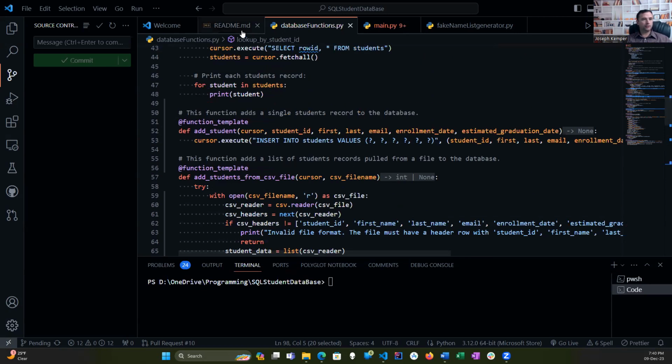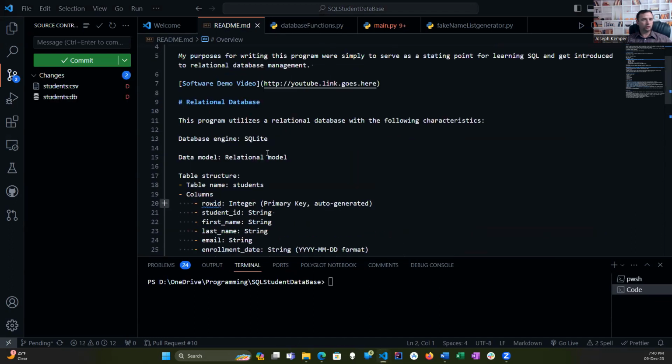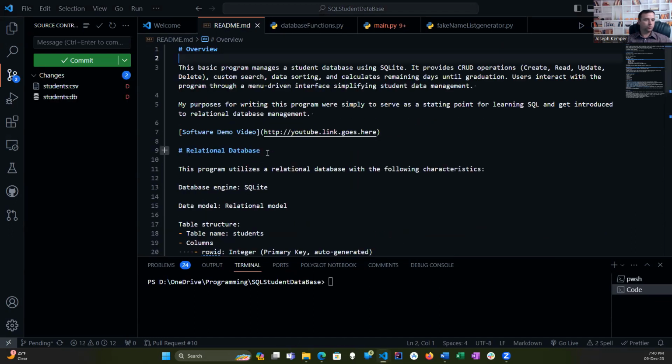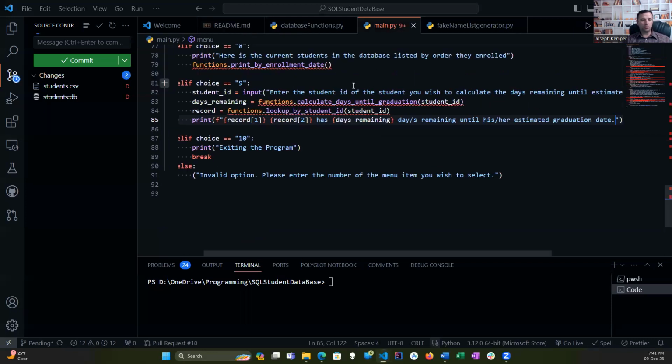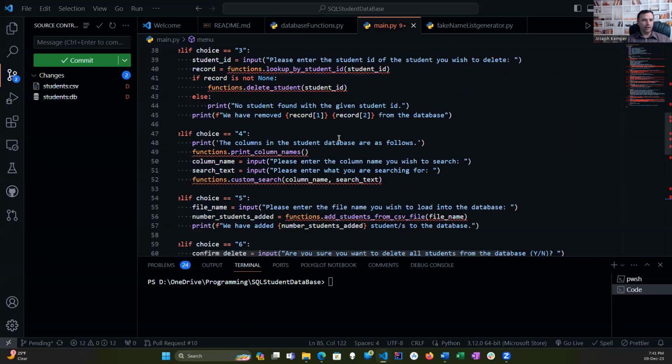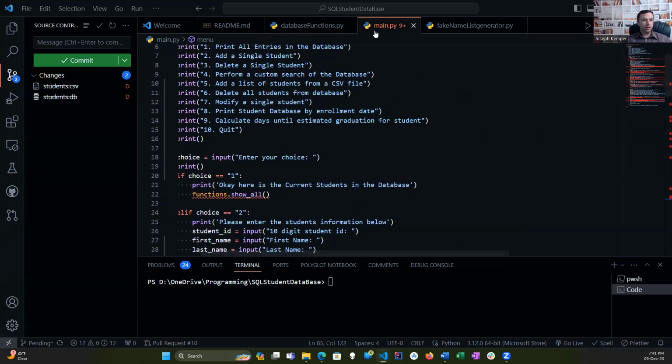This project is a relational database built using SQL, specifically SQLite. It provides basic CRUD operations, create, read, update, delete, along with custom sorting, custom search data sorting, calculating days remaining till graduation, and you interact with the program using a basic menu function.